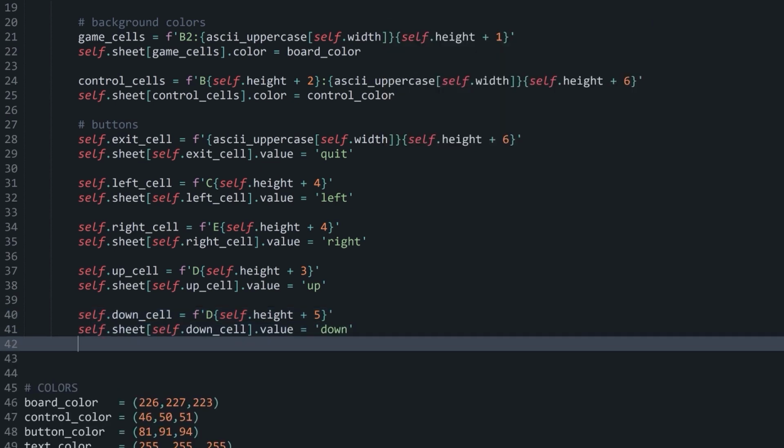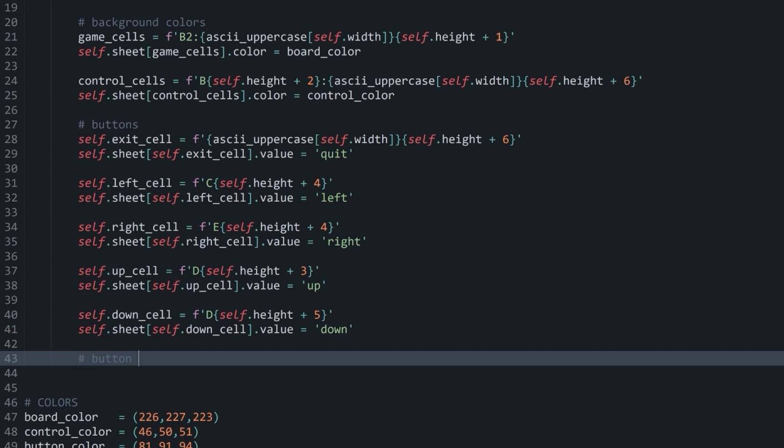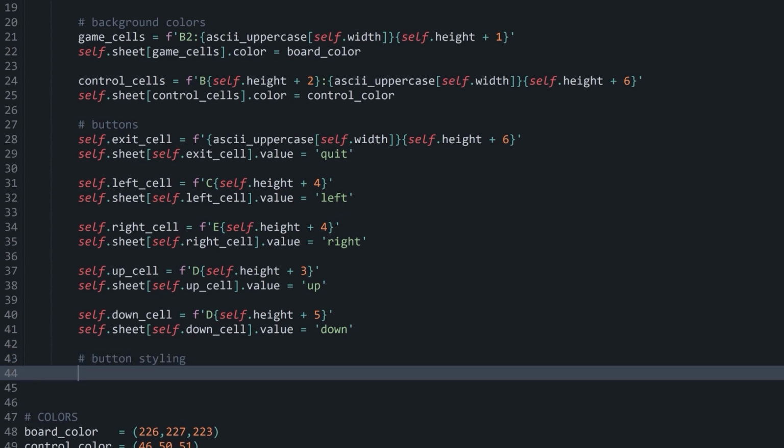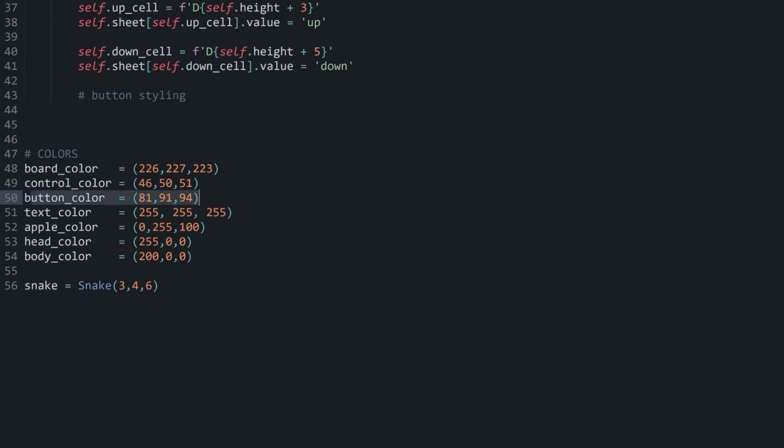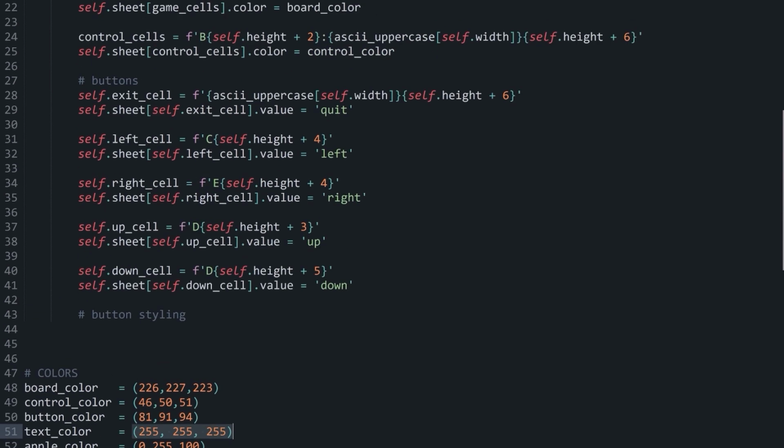Now that we have that, we have to add the button styling. And for the button styling, we have to change two things. We have to give each of the buttons a background color, and this we already have. It's the button color here. And we also want to change the text color of each of the buttons, and that would be the text color here. So these are the two things we have to target.